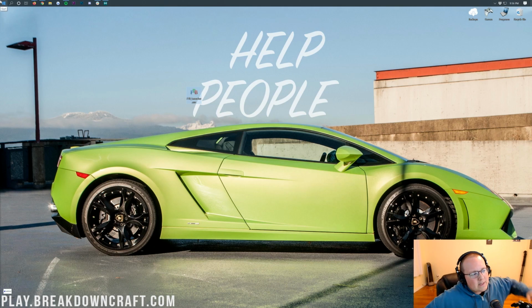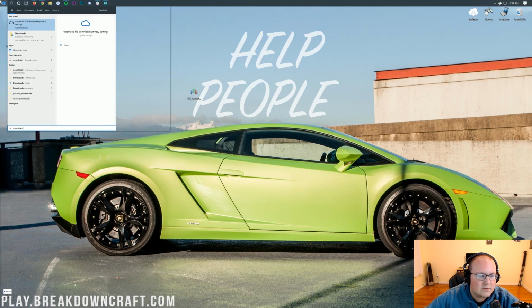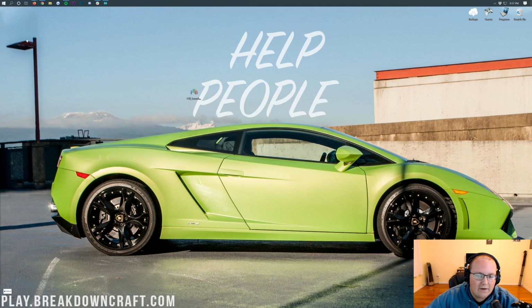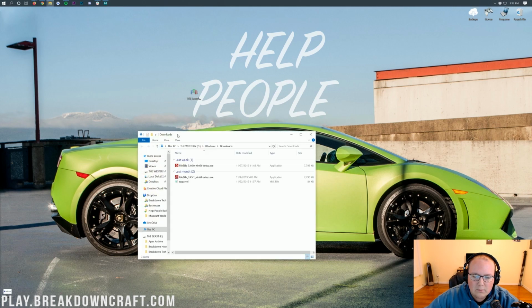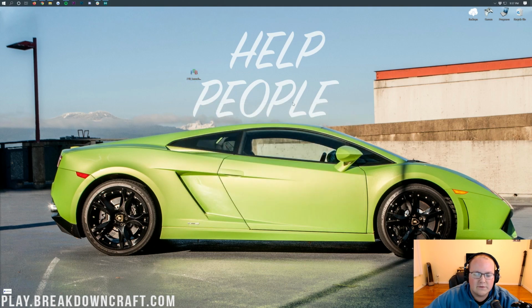And to find that, click the little Windows icon in the bottom left of your screen. Type in downloads, right like so. You'll then have this downloads file folder in Windows. Click on that, and then you will find FTB Launcher in here. Drag it to your desktop just for ease of use.